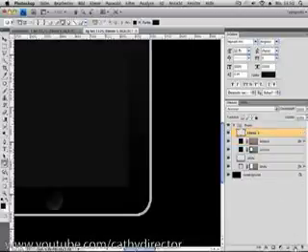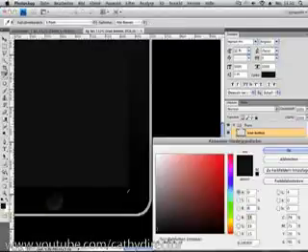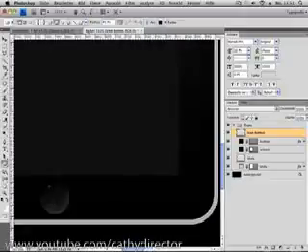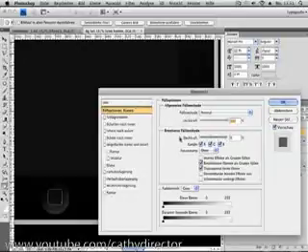Make a new layer. Call this layer icon button. The rounded rectangle tool, color light gray. Zoom in and make it like that. Double click and in the fill options, under advanced fill, change the opacity down to 0.